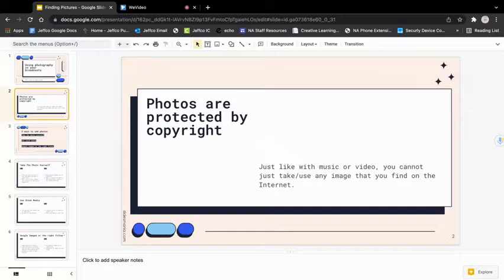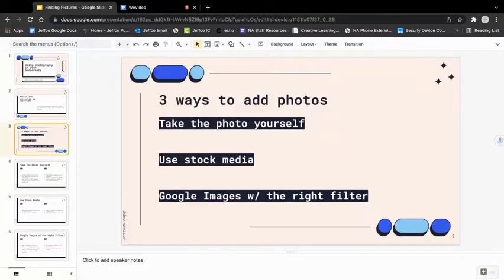But if you are going to put videos up on YouTube or other public places, then this is something you need to know about. Photos are protected by copyright, just like music that we talked about earlier and video, which we'll be talking about soon. You cannot just take any image that you find on the internet. We have to be mindful of people's ownership of those images.